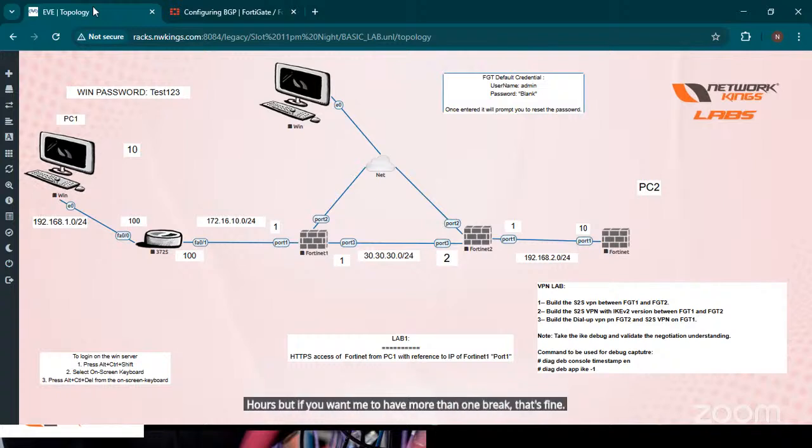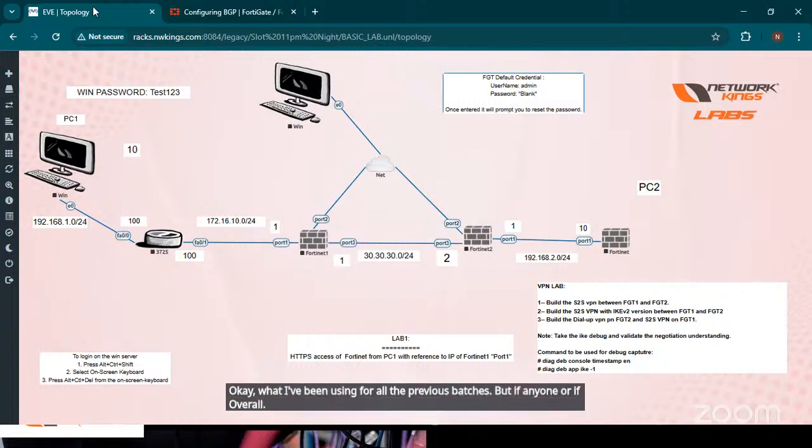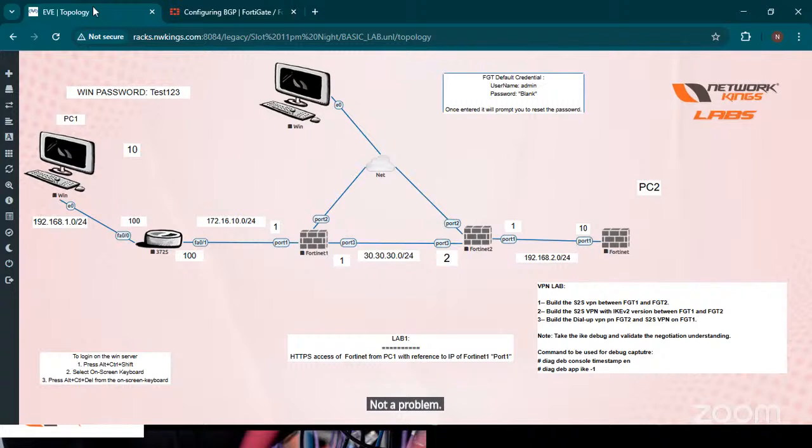The pace of the batch is entirely up to you guys. The batch overall will decide how the pace will be. I will start with my own pace, what I feel is good, what I've been using for all the previous batches. But if anyone, or if collectively this batch feels that I should go at more pace, I will speed up. If you want me to go slowly, I will go more slowly. Not a problem. So the pace of the batch is entirely up to you guys.